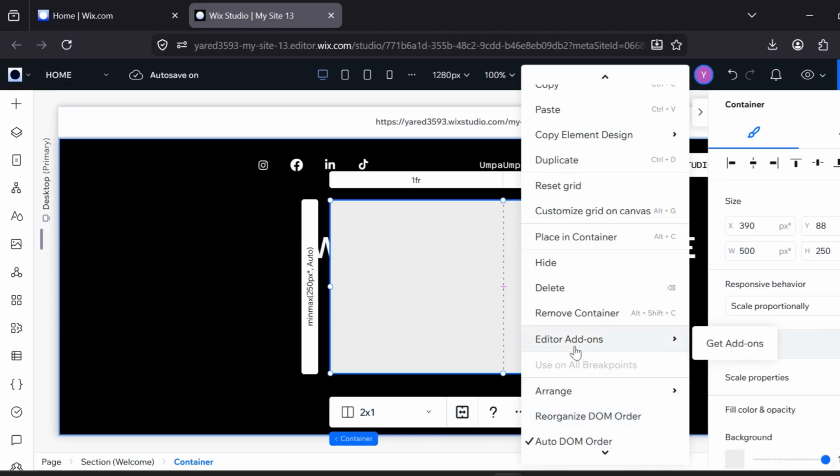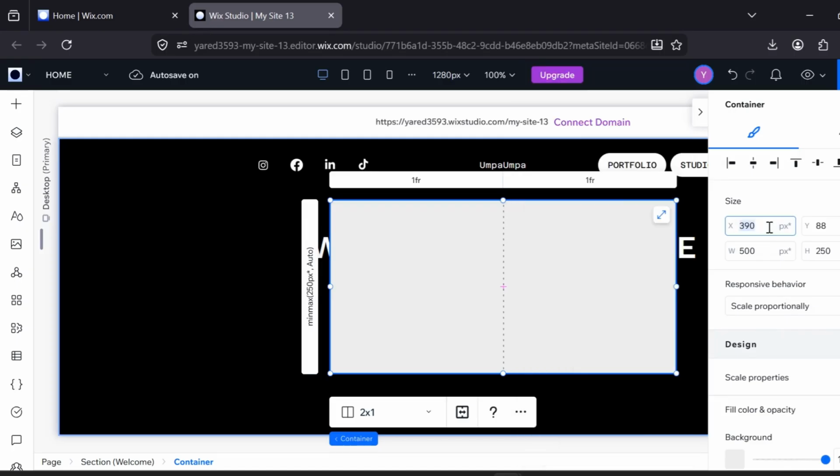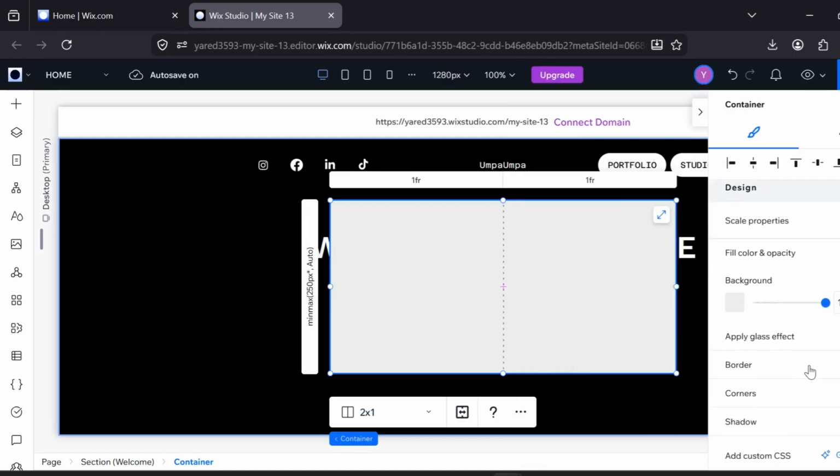You can also control the gap between columns and rows. This is called gutter spacing. Adjust it to create breathing room between your content.